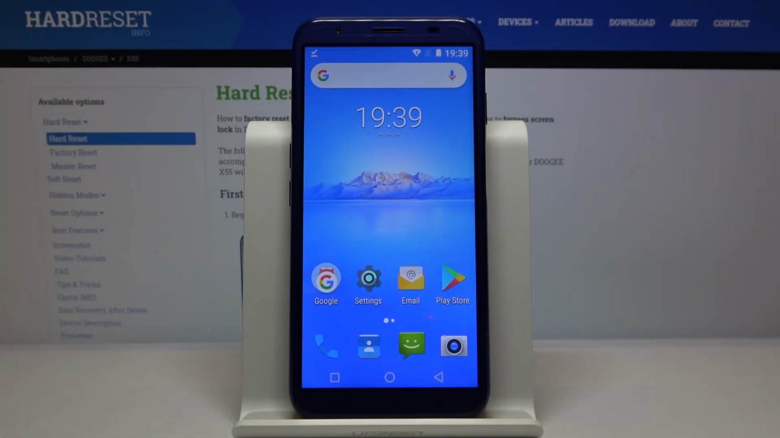Welcome guys. If you want to get iOS launcher on your DOOGEE X55, in a few steps I'm going to show you how we can get it.